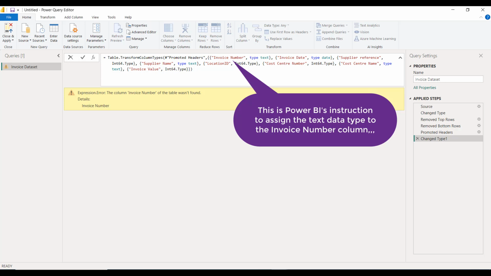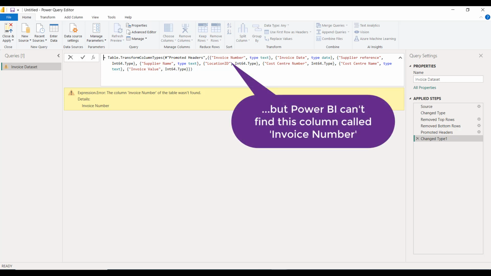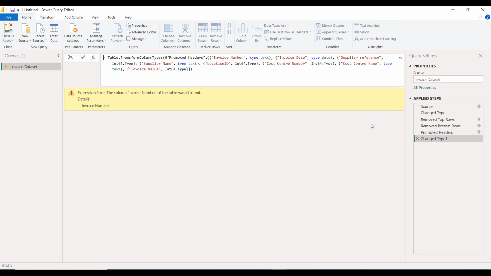This step is trying to change the data type of all the columns, and it's named each of the columns in the dataset individually to assign a data type to it. The problem is that it hasn't found a column in our dataset called invoice number, but it's got instructions to find that column and convert it to type text. So the next thing for us to do is go, okay, well, what has it found? If it hasn't found that column, what has it found? So to do that, we need to go back into the previous step to find out what Power Query can see.